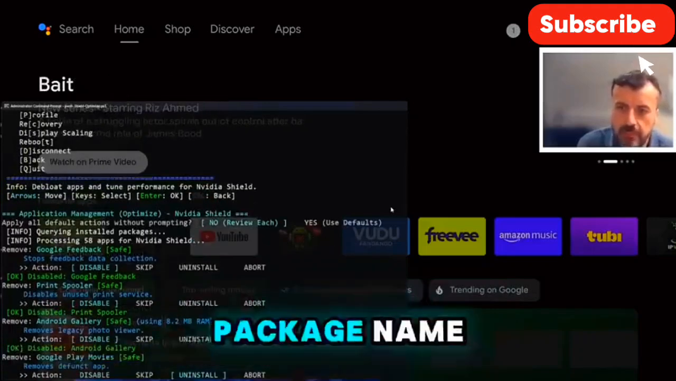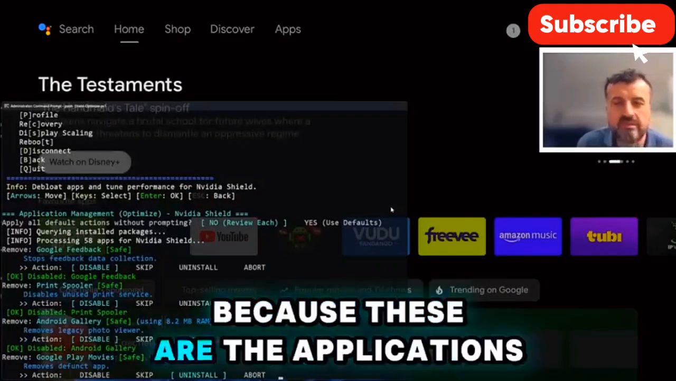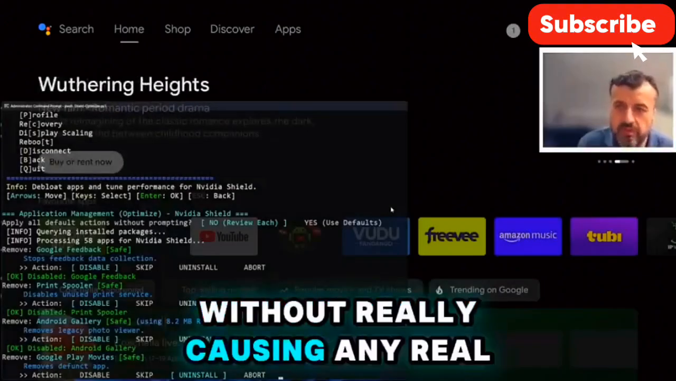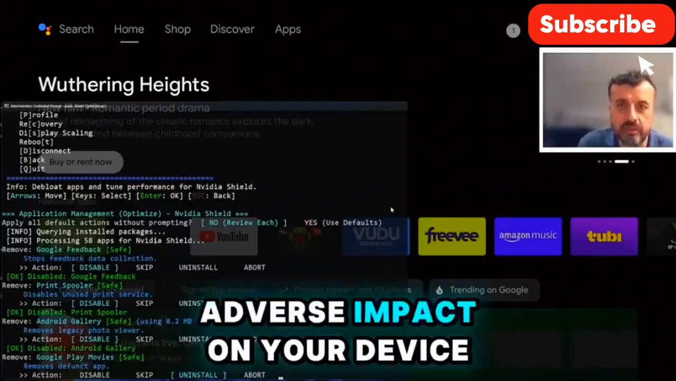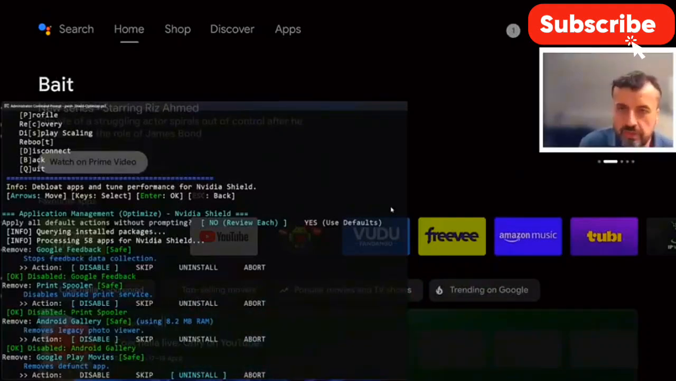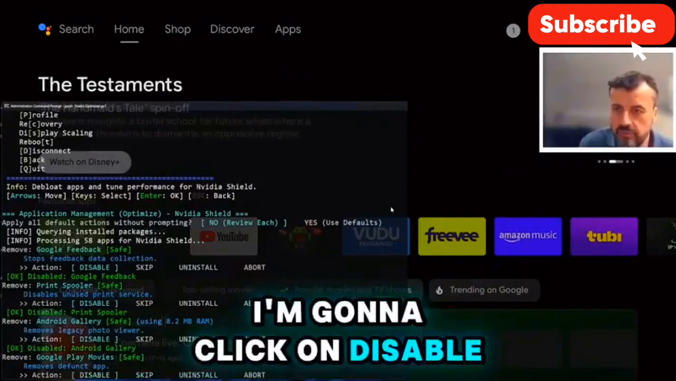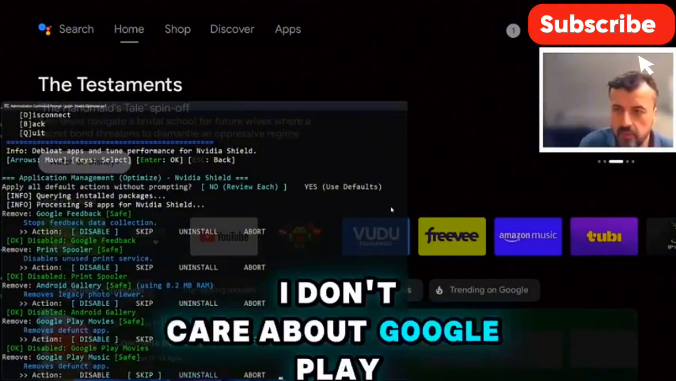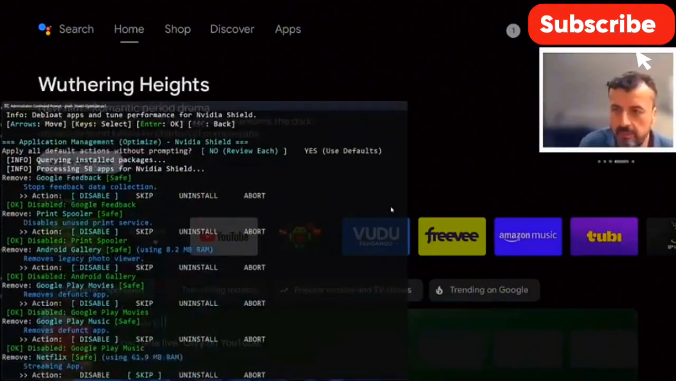And we can see after each package name, it does say safe because these are the applications which are typically completely safe to disable without really causing any real adverse impact on your device. But you will see some of the risky ones in just a second. So I'm not interested in Google Play Movies. I'm going to click on disable. I don't care about Google Play Music, disable.